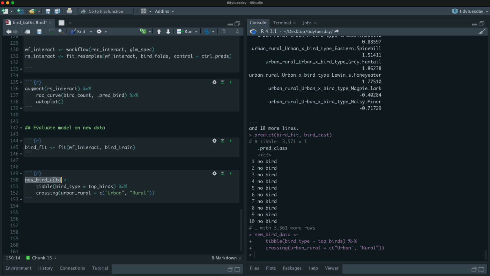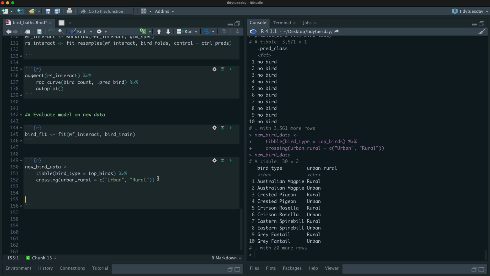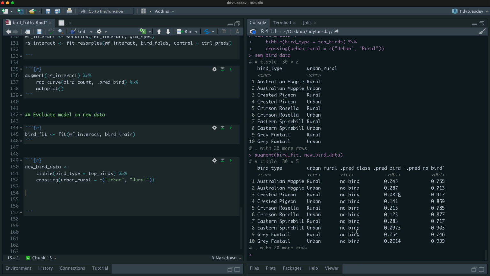So this new bird data has those birds we're interested in that we put in the model, and then urban, rural. So these are our inputs, right? We can do a couple things. We can say augment bird fit with new bird data, like this. So it's saying, if you have these things, what do you predict? What's the probability of seeing a bird?